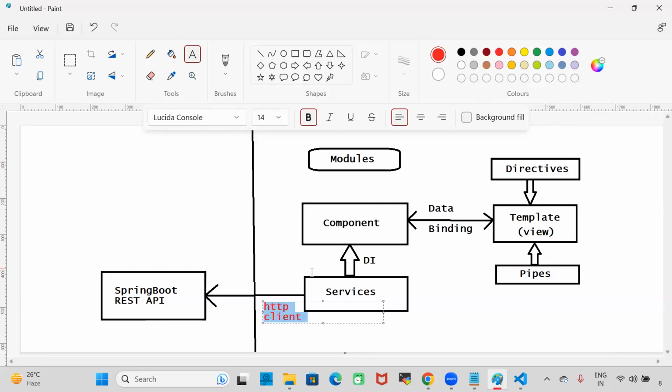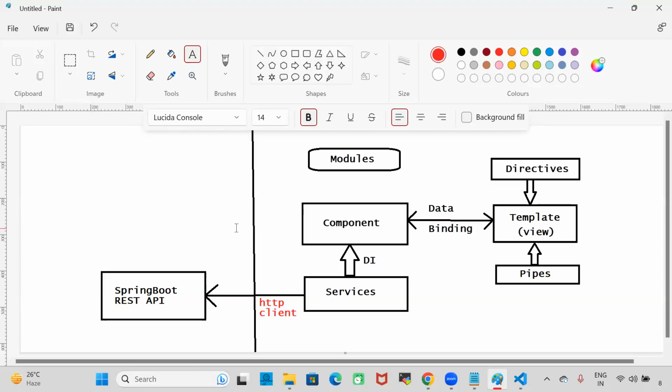HTTP client will be acting as a mediator when you want to integrate front-end application with the back-end applications. In the back-end we have the REST API, in the front-end we have Angular. Angular application should send the data to the back-end, and the back-end application should send the data to the front-end. So there should be some integration between our front-end and back-end. To establish that integration, we are going to use the HTTP client concept.